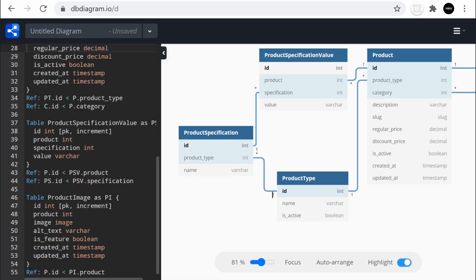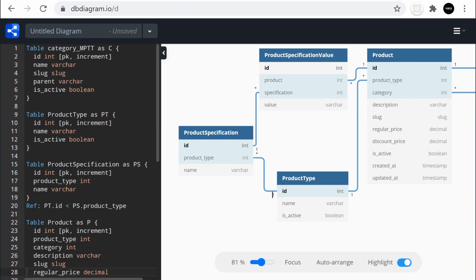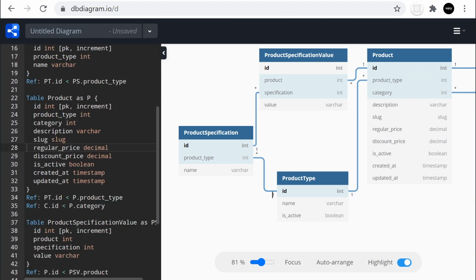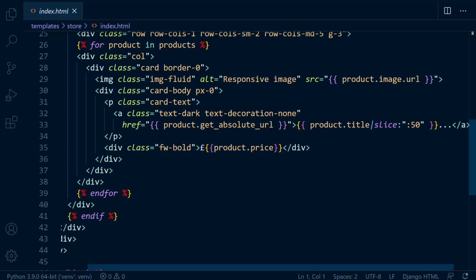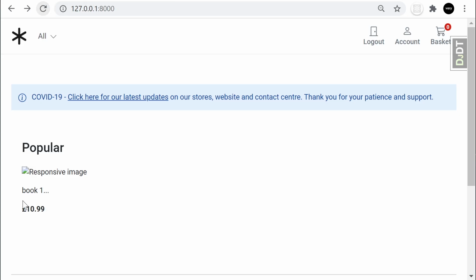So if you want to just copy that in, let's call this regular price. So we can go back to our code, and instead of product price, we're going to have now regular price. Okay, so if I refresh now, you can see that we've got the regular price. So it looks like everything is working.